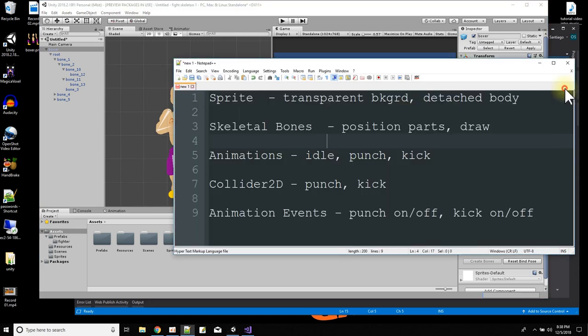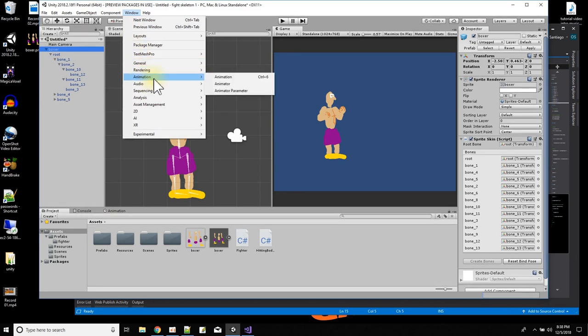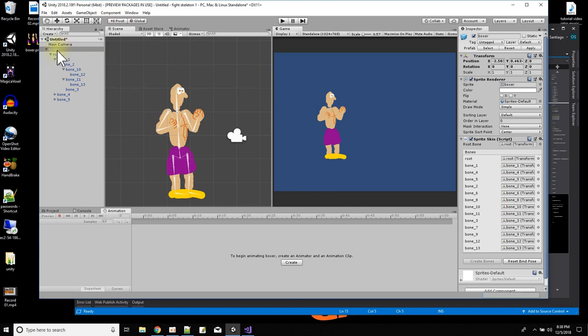Now let's see what we have to do next. We got the sprite, we got the skeletal bones put in. Now our next step, we're going to make some animations for idle, punch, and kick. That's 3 animations we want to make. So we're going to use the animation keyframe window. So the way you get to that window is first let me select the boxer, then I'm going to go to window, animation, and I'm going to pick the animation window. And with my boxer selected and the animation window, it says to begin animating boxer, create an animator and an animation clip. I just got to press create.